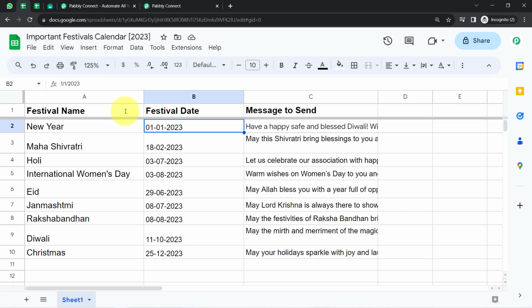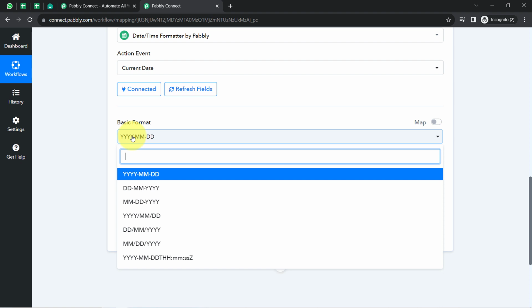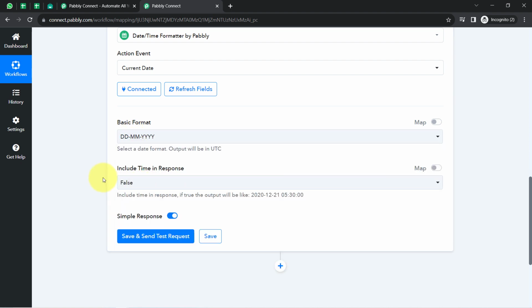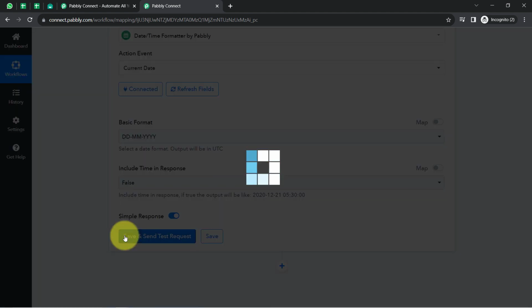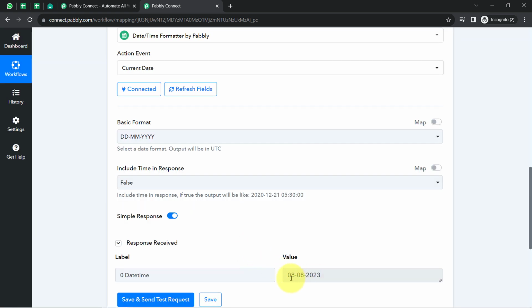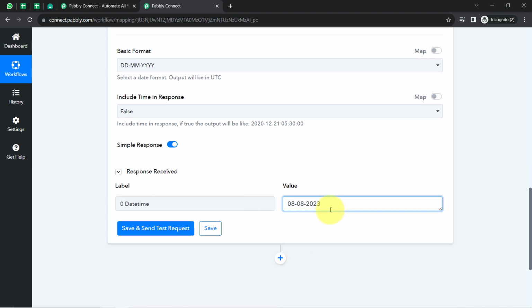I have added all these dates in DDMMYYYY, so I will select the same format, that is DDMMYYYY. Do you also want to include the time in response? No, I do not want to include any, so I will keep it as false. Now simply click on this button and you will notice that it gives you the current date. It is saying that today is 8th of August 2023, and yes, it is true. And now I am going to search the same date in the festival spreadsheet.